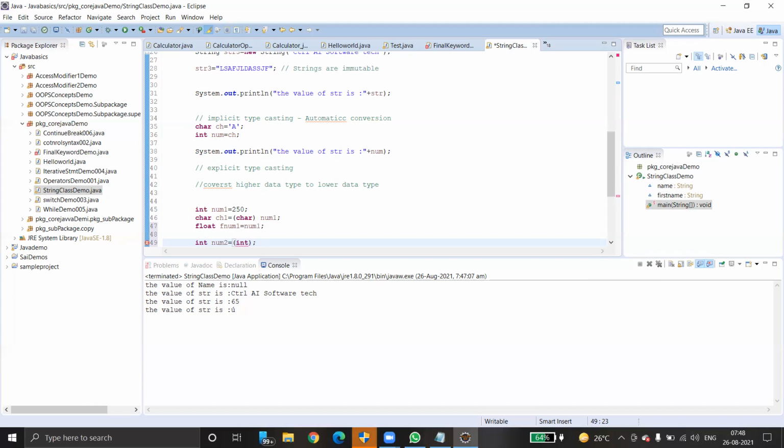Integer, f number 1. That's it. See, now it is allowed. Higher to lower is easy, automatic typecasting will take place. But try to convert from lower to higher, it requires explicit typecasting.